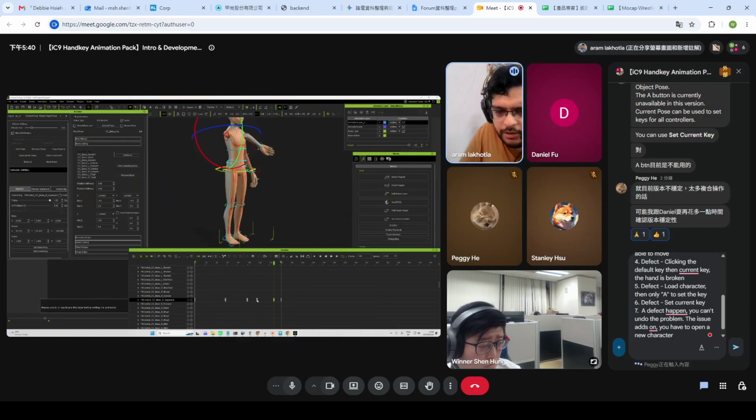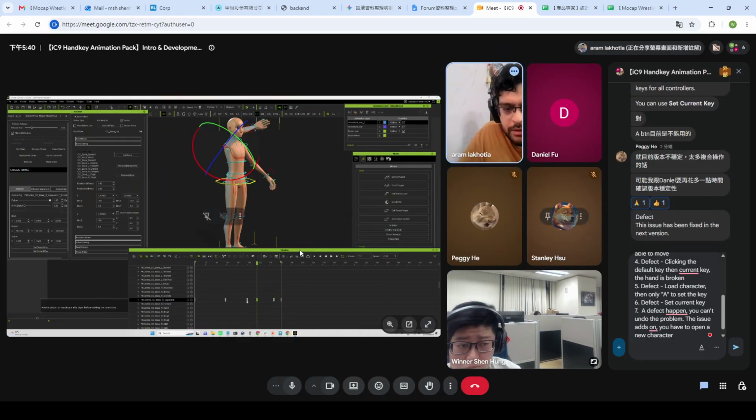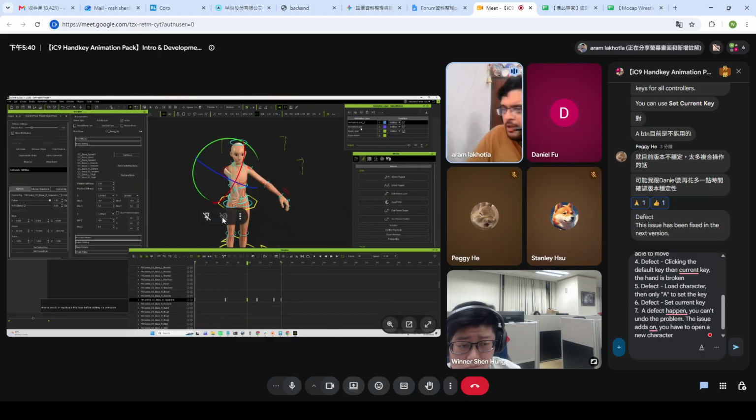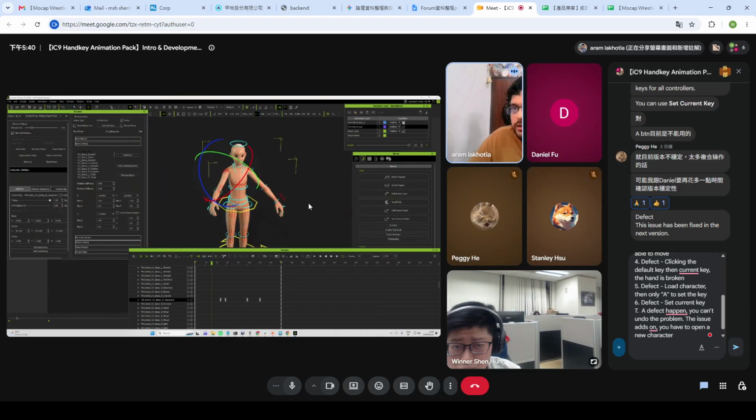Why can I not delete this? See, what happened now is I had an animation layer. Okay. And I'll just deactivate this now. Just look at the right hand.